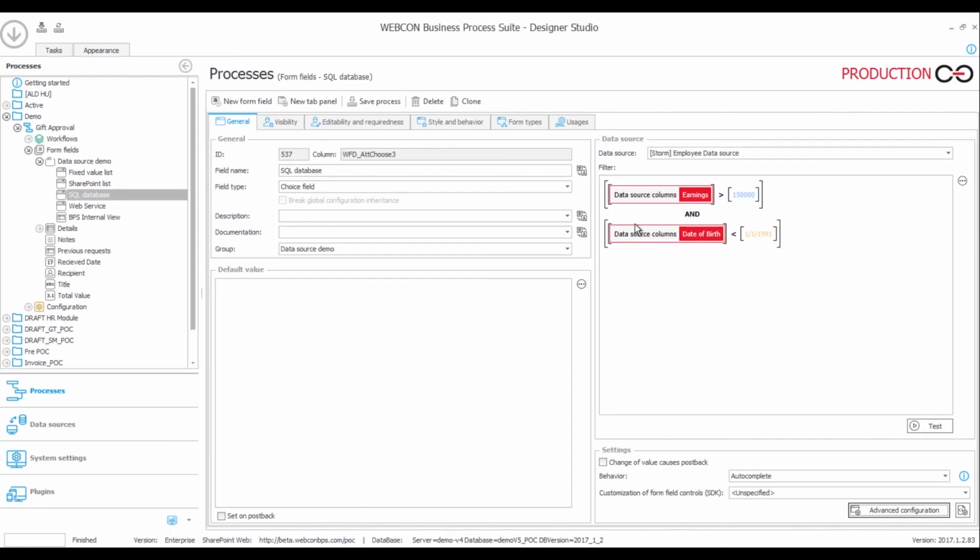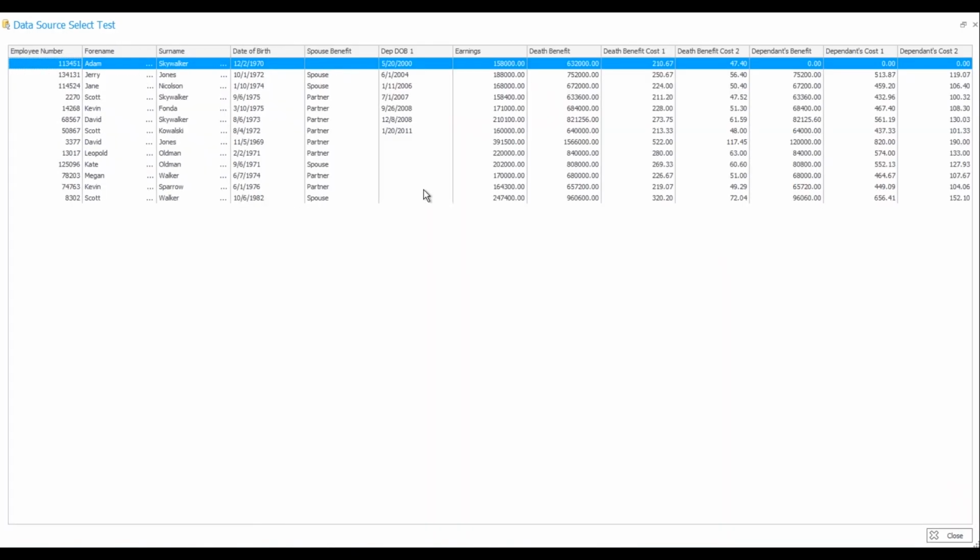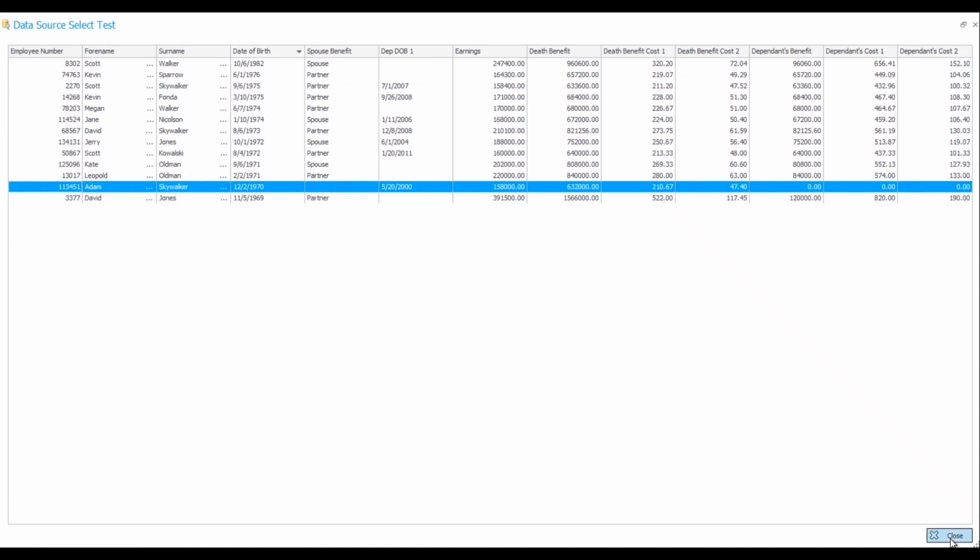And of course, you can also configure filters. In this example here, I've made these two. The first one will show only rows where the earnings exceed 150,000, and the second one will show only rows where the date of birth is earlier than 1991. And a quick test should verify that this is true. As you can see, the number of rows is much smaller, and all the earnings exceed 150,000, and only those born before 1991 are displayed.